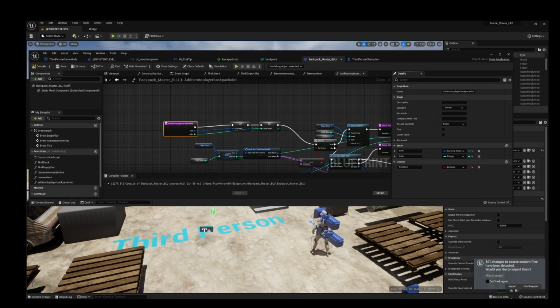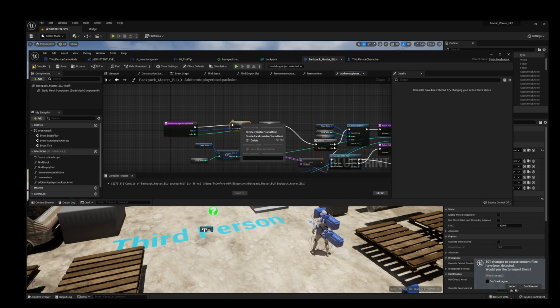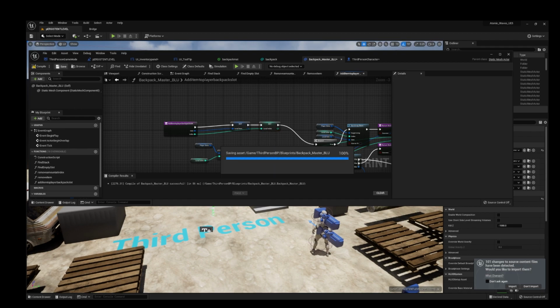Now we can't forget that these two here are grayed out as well as our other variables. So what we're going to do is right click, create local variable, and then create local variable for both of these. Now if you got it right, we're going to go ahead and save and compile. Cool.